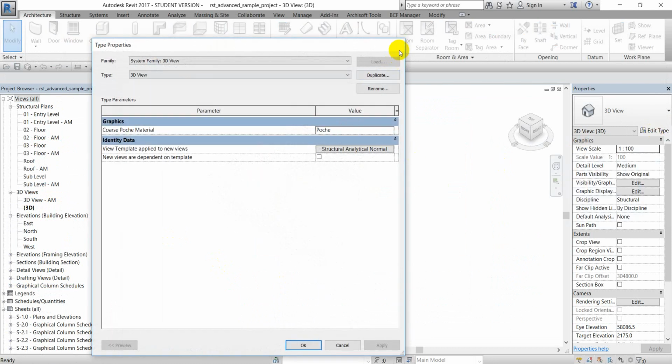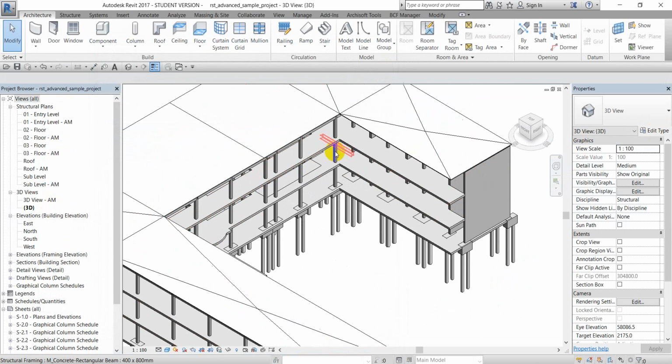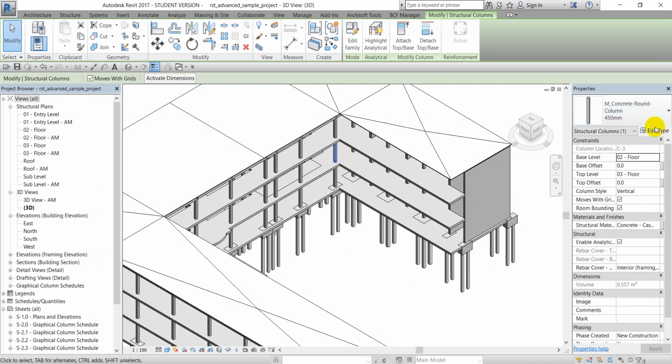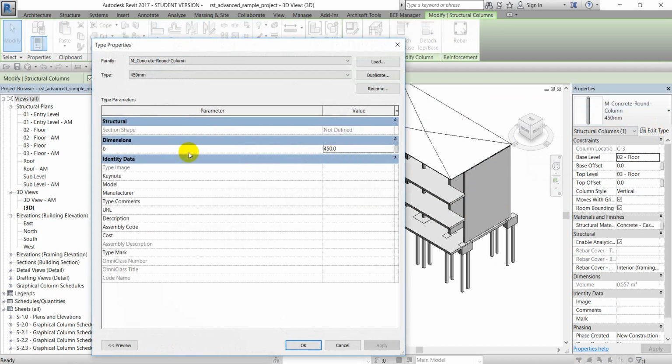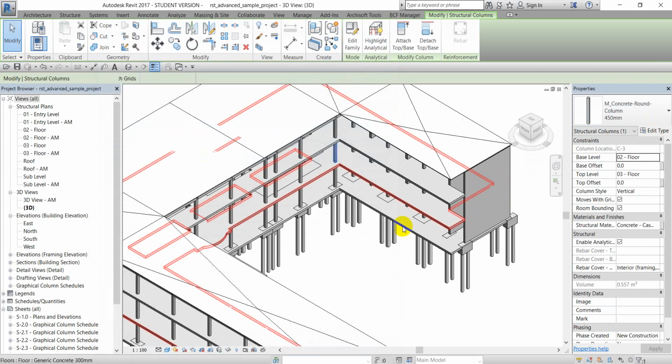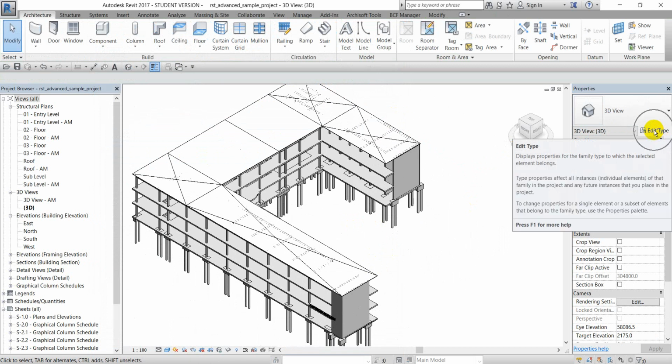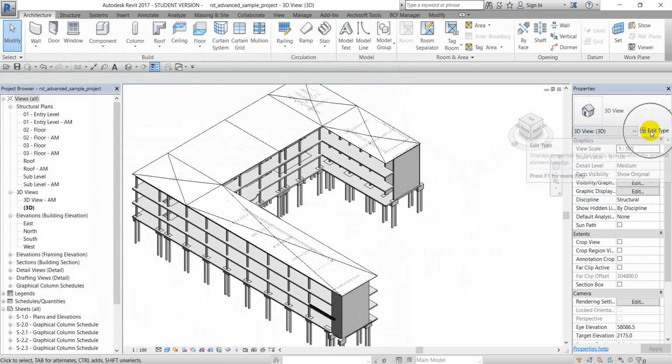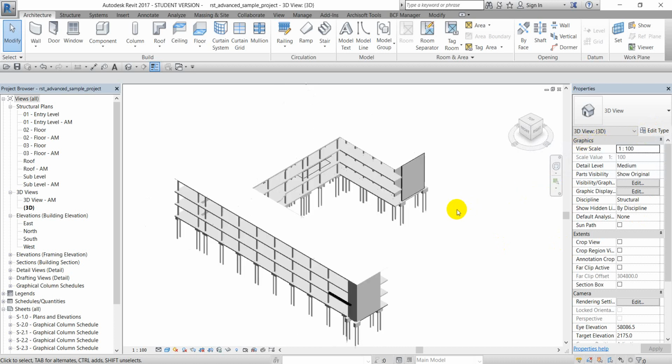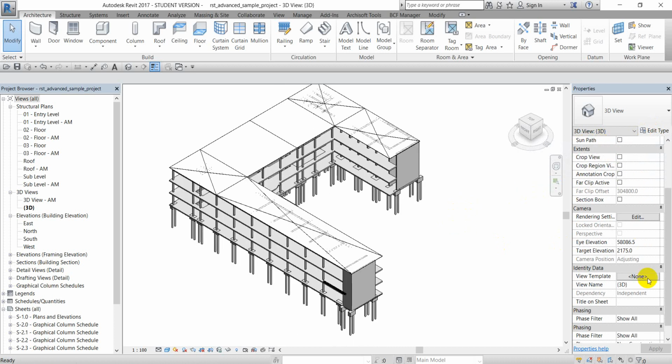Let's say I want to control all these round columns. I select this one and go to edit type. Then I can simply change things from here. Remember the name of this one is called the type property. So next time when I say go to type property, you can just go to here.